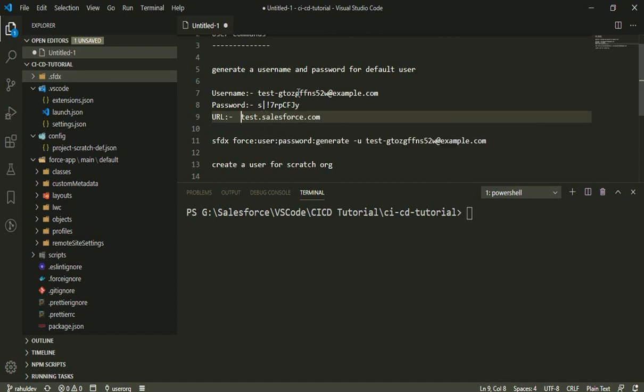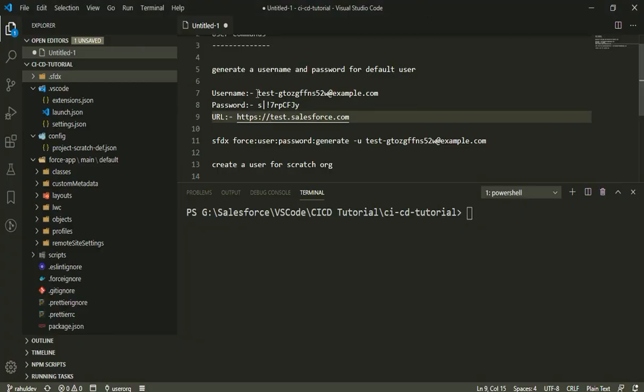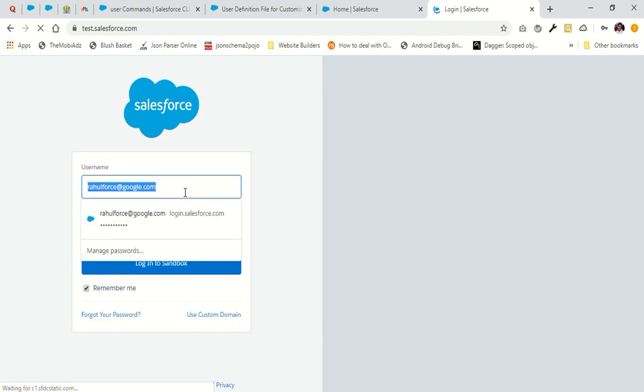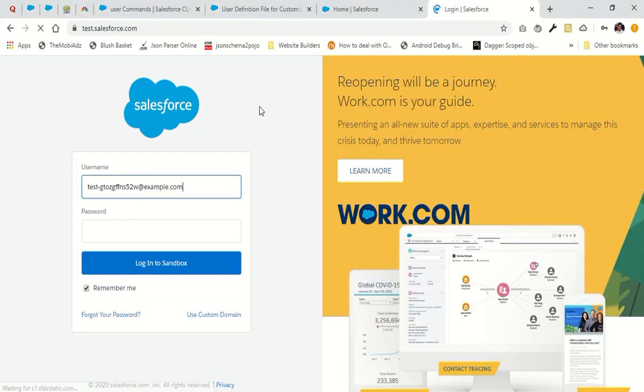So it's actually HTTPS here and then test.salesforce.com, right? So I'm just going to use test.salesforce.com and I'll try logging in with this particular username and password. So this is the username. I'm going to just give this particular username and I'm going to give this password. Okay.